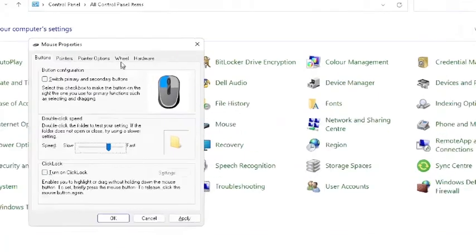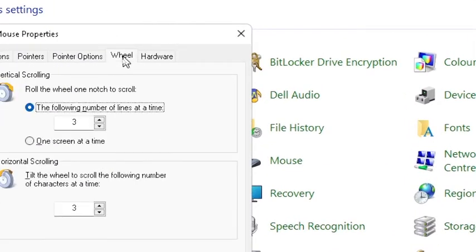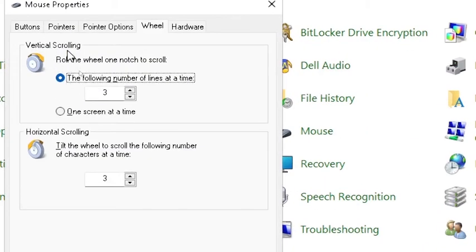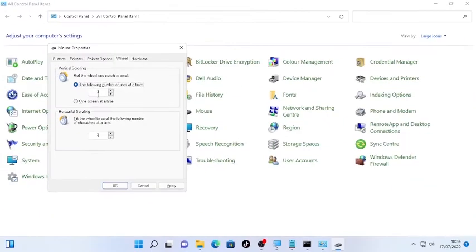And also you can go to the wheel section here and give a value to this vertical scrolling and horizontal scrolling, any values. For example, I prefer to give it 7 and here 4, or you can make it here 5 and 3 or 4 and 2. So give values which will be preferable, so that your mouse will be effective for you.